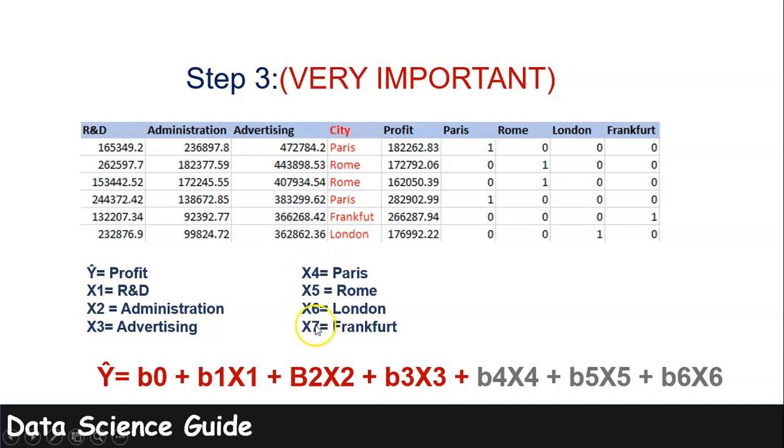Always we should skip or remove one of them when we create our multiple linear regression. So we can skip any of them, that's up to you. In this scenario, for example here, I decided to remove the last one, the x7, which is Frankfurt. So I only kept x4, x5, and x6.